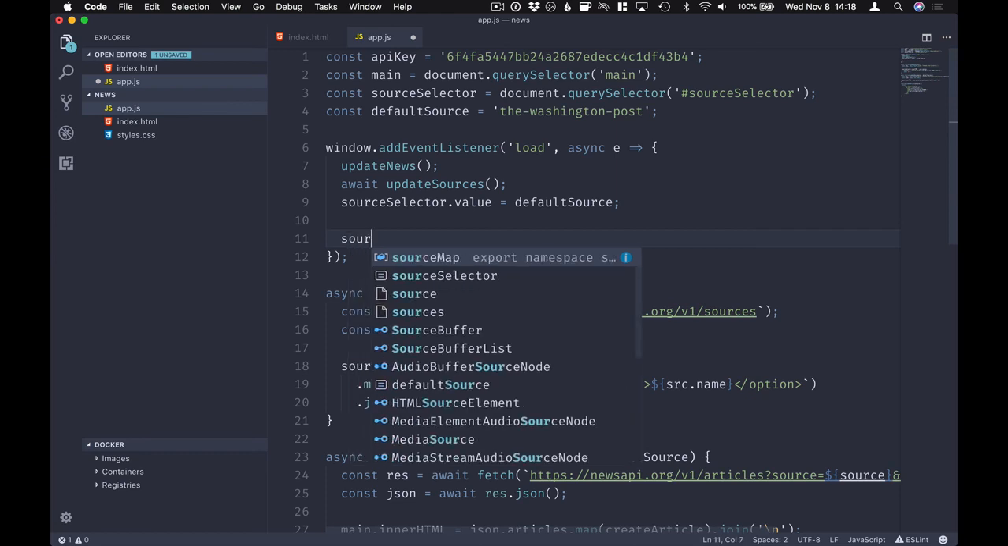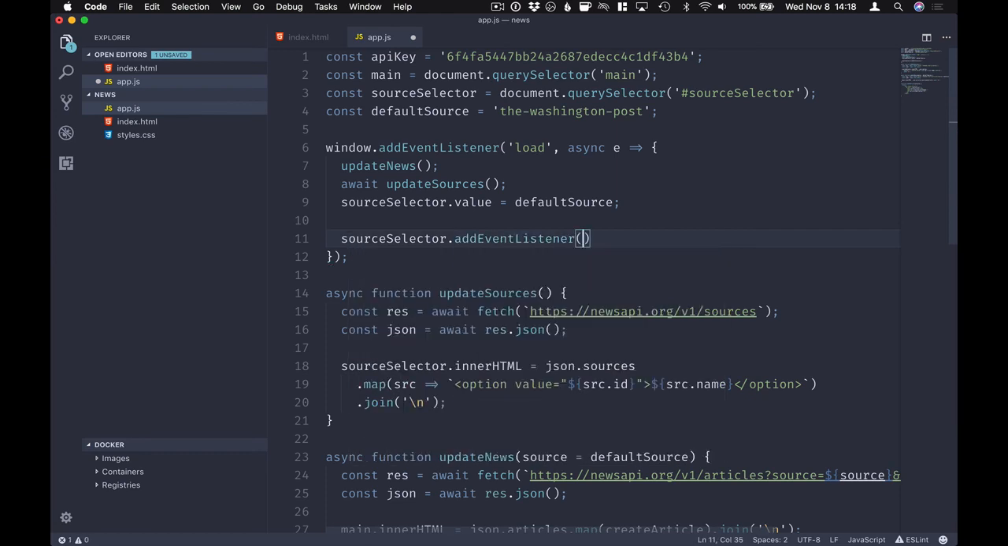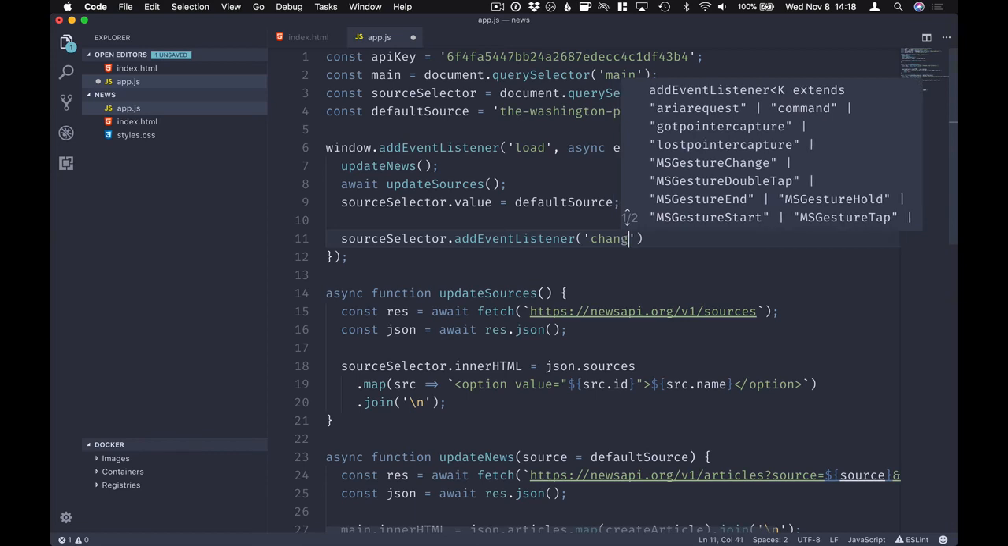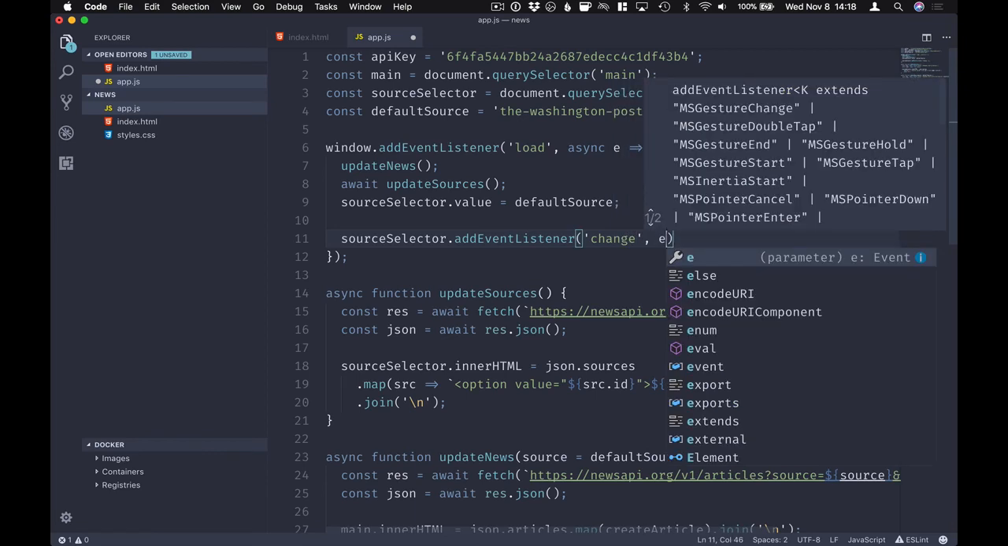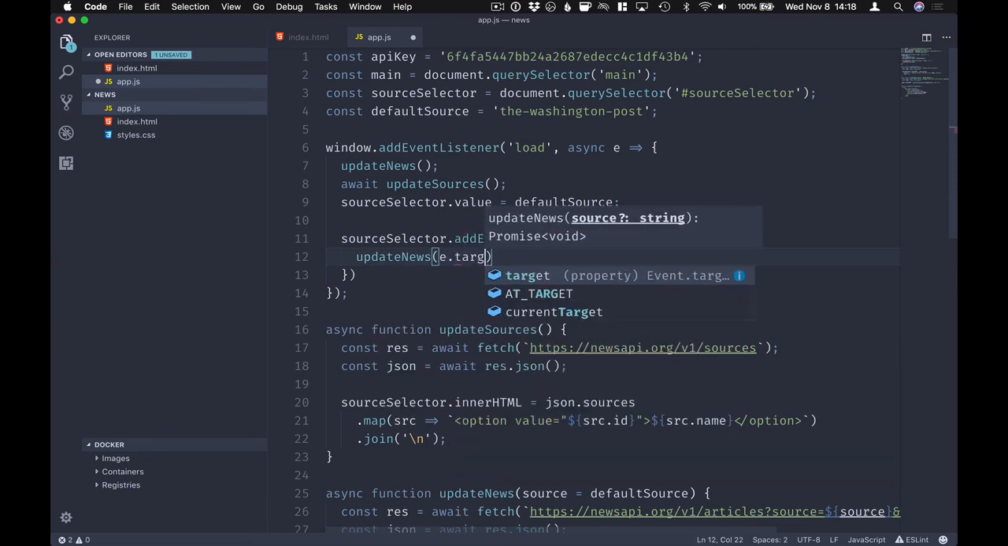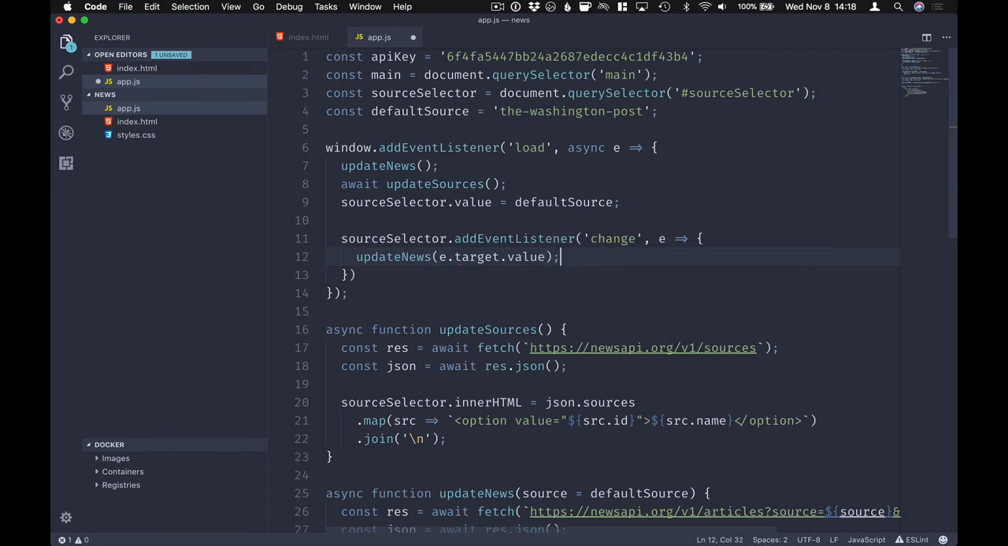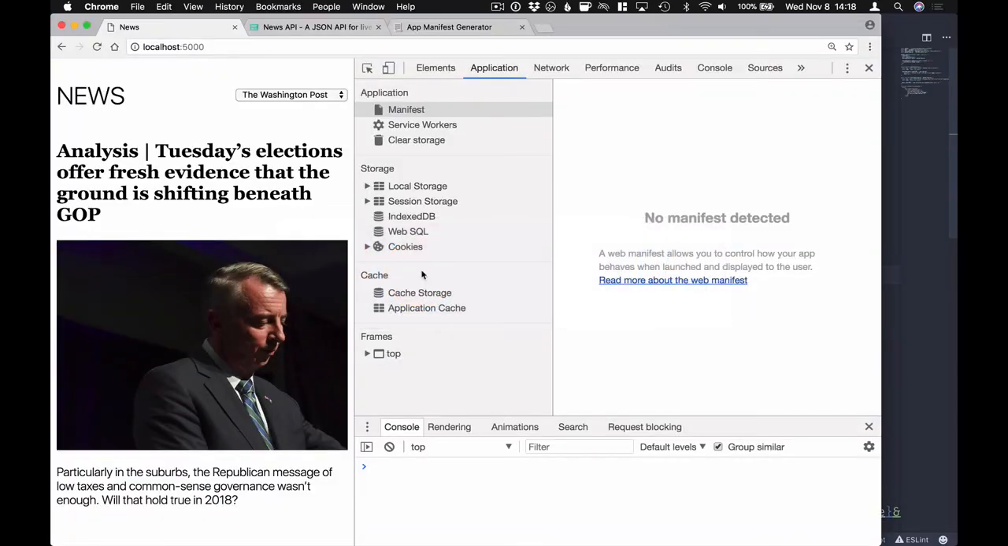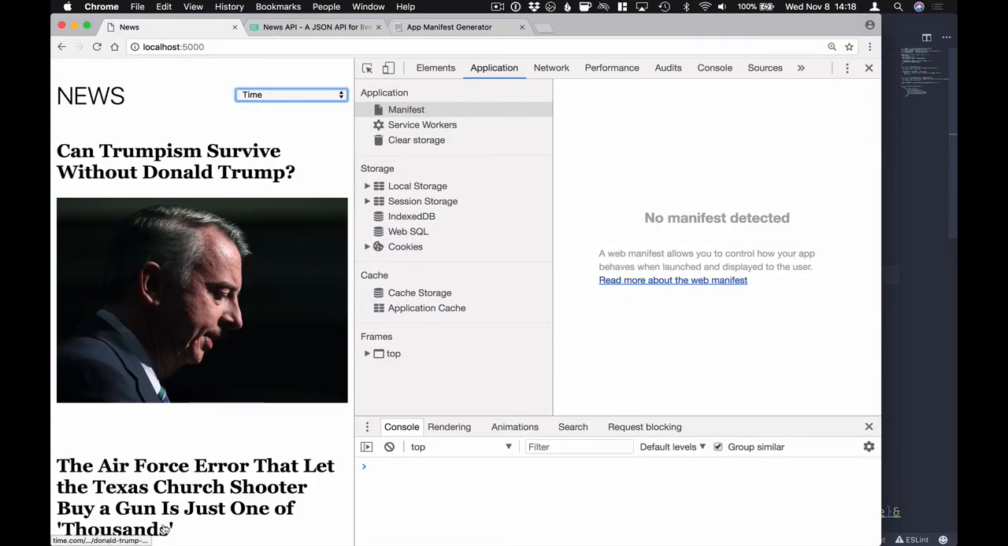So let's do source selector dot event listener for the change event. And what we want to do here is very simply just call update news with event.target.value. Just get the value out of the select and call update news with that. Let's refresh here, try it out, select this. Yep, so we can see that we can now select different sources for our news and get them displayed.